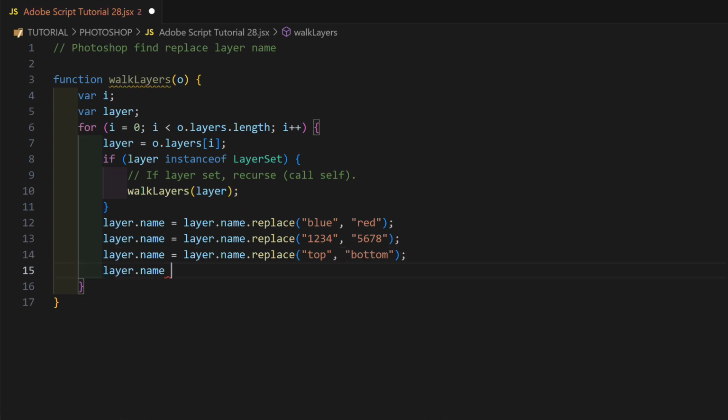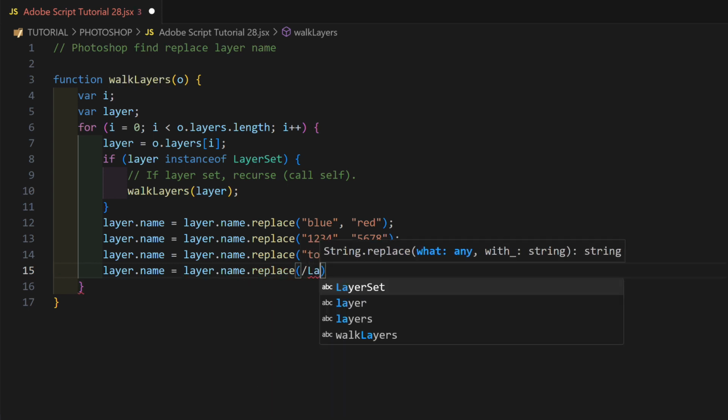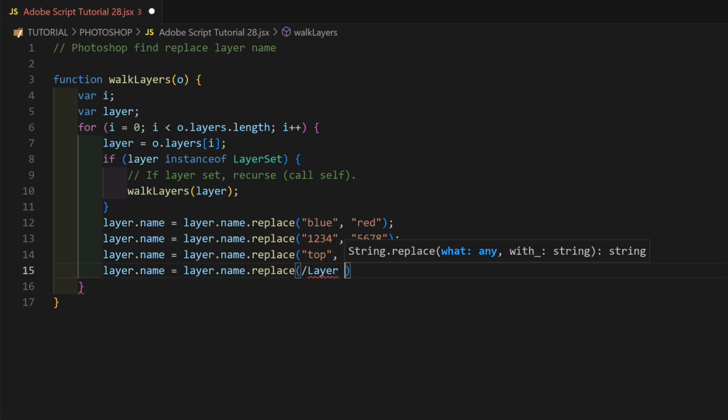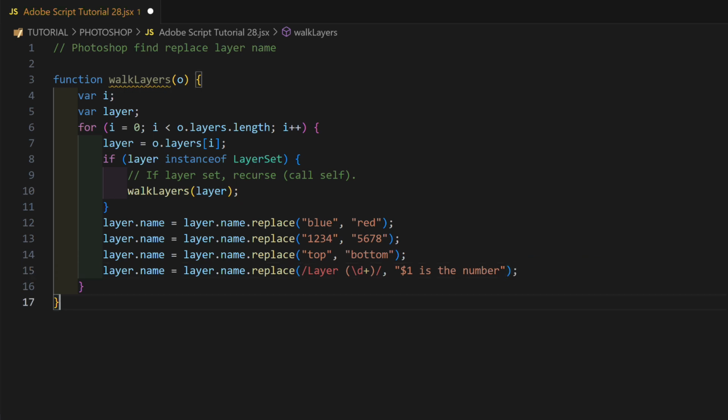layer.name = layer.name.replace, slash, layer, parentheses, backslash d plus, in parentheses, and slash, $1. The $1 is the number. This finds the word layer, then any number of digits, and within parentheses preserves them as a capture. Then the capture is used as $1 in the replacement. That completes the walkLayers function.